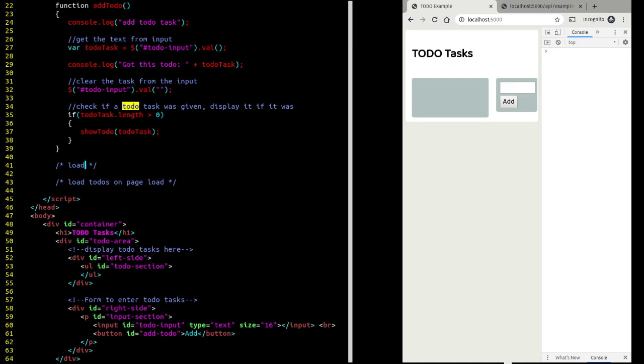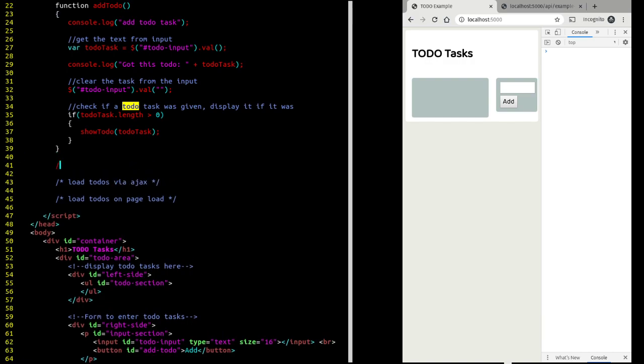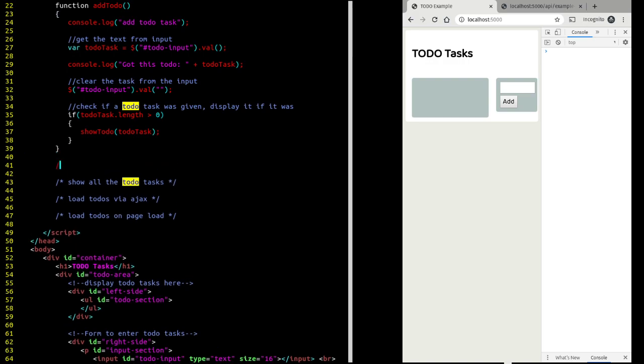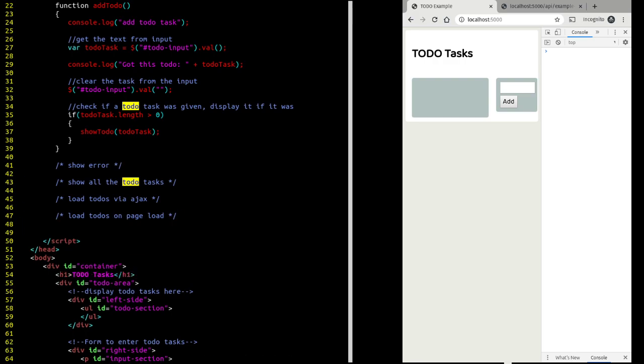So let's say load to-dos by Ajax. Great. Show all the to-do tasks. And let's do this. So there's a few things here. First things first, let's set up the onReady event or onLoad event, however you want to call it. Combine vanilla JavaScript and jQuery right there.